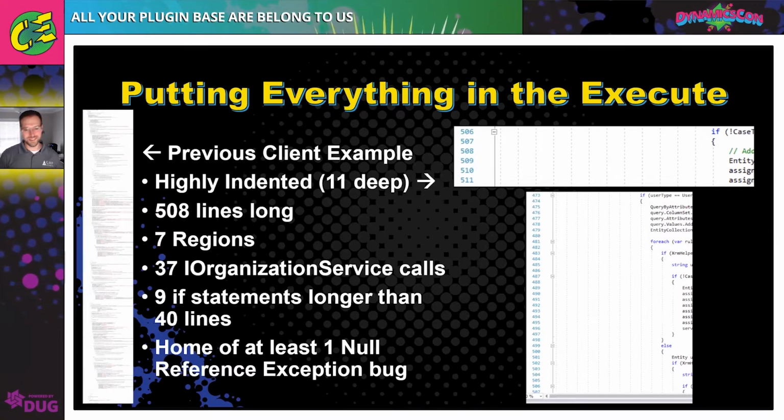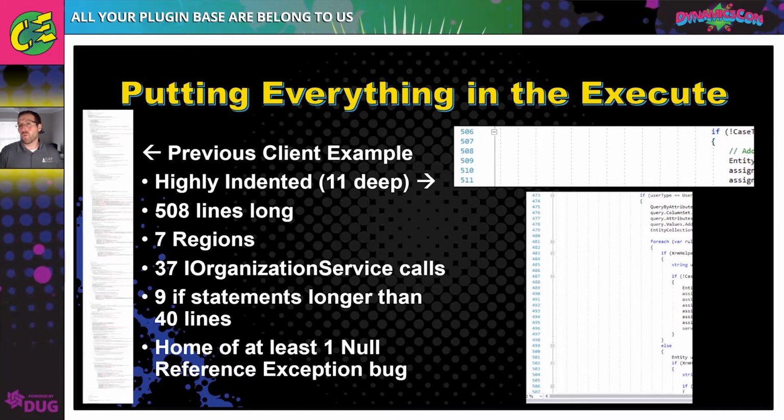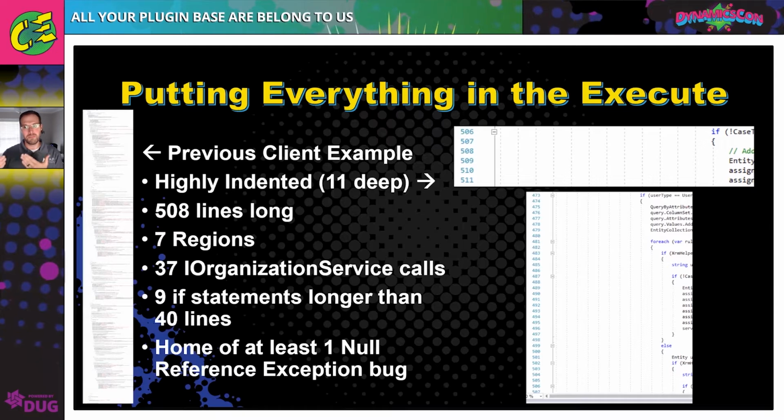You can't see very well because it's so big and shrunk down, but this is a previous client that had one execute method for the plugin. It was 500 lines long, had multiple nested regions within the function itself, and there were 37 separate calls to CRM through the IOrganizationService of the plugin, and one null ref somewhere in that plugin. I had no idea where it was until I went through and started breaking it down and dividing it into smaller methods and then rewriting the plugin and actually seeing what method was getting the null ref, and I could file a stack trace and handle it from there. But by default, it just was not really maintainable.